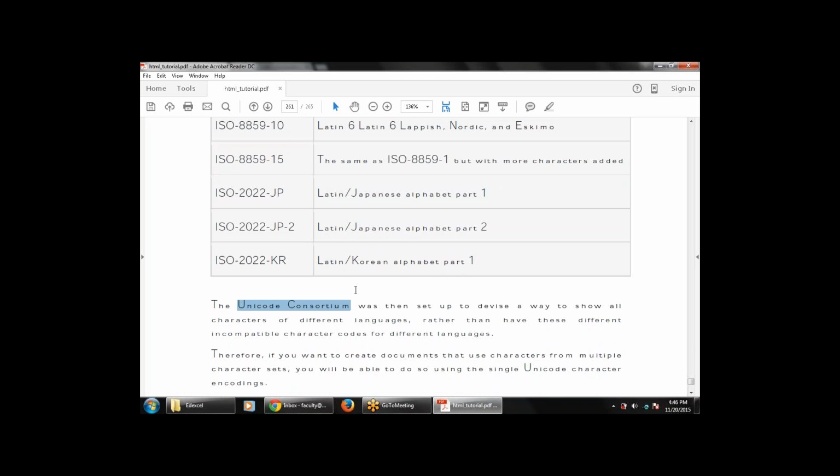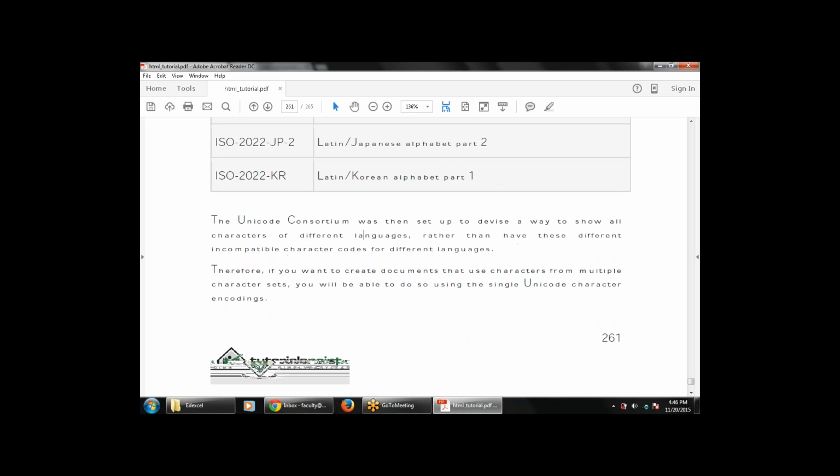And the Unicode Consortium was then set up to devise a way to show all the characters of different languages. The Unicode Consortium is used to give a device the different characters for the different languages, which otherwise use incompatible character codes. Therefore, if you want to create a document that uses characters from multiple sets, you will be able to do so using the single Unicode character encoding.